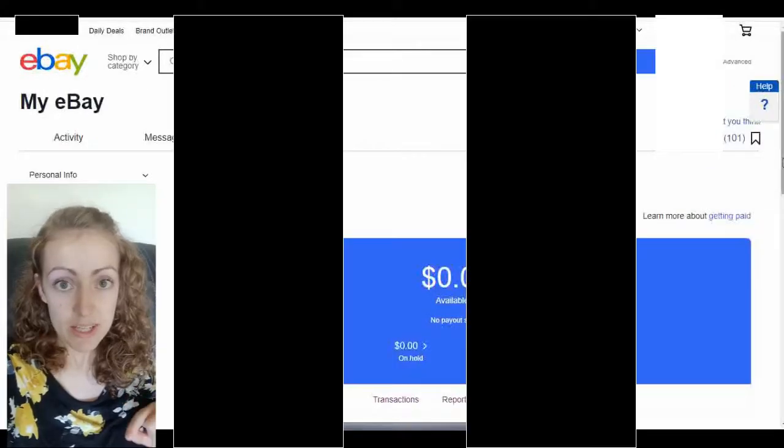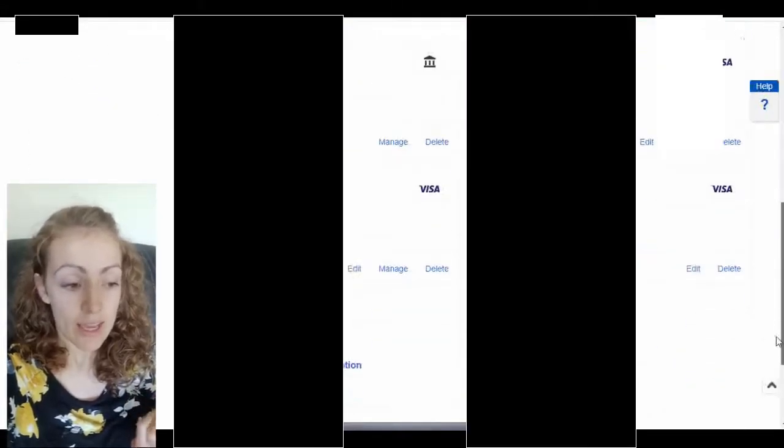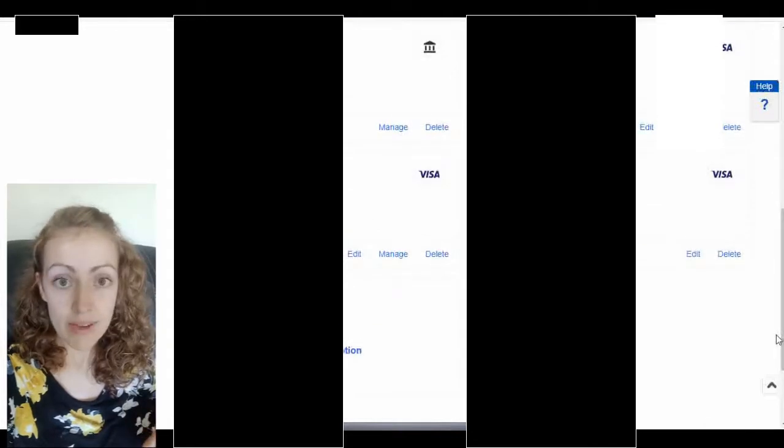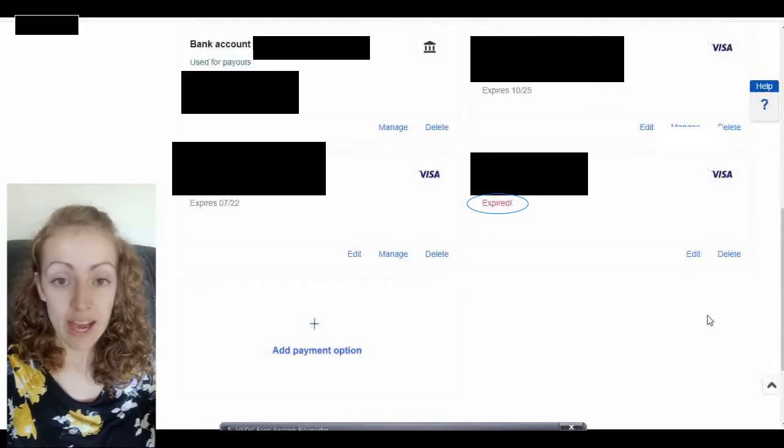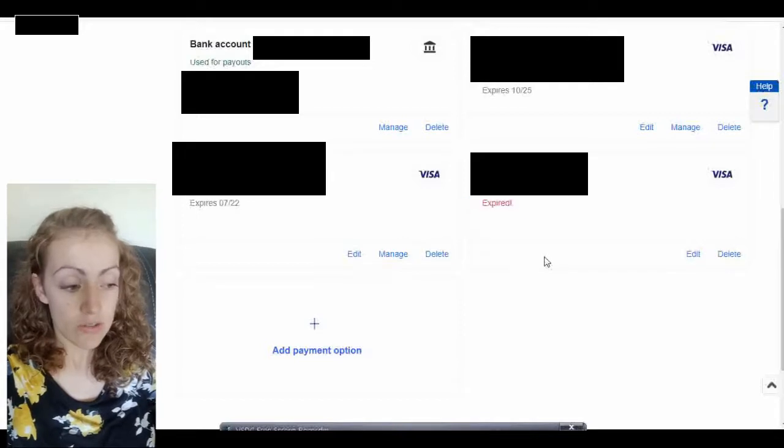That takes you to this page here. I'm going to scroll down. Again, I am going to black out my private information, but you can see here that I have a card that has expired and I want to delete this card. So I'm going to go down to the bottom right of this rectangle here, and I'm going to click on delete.